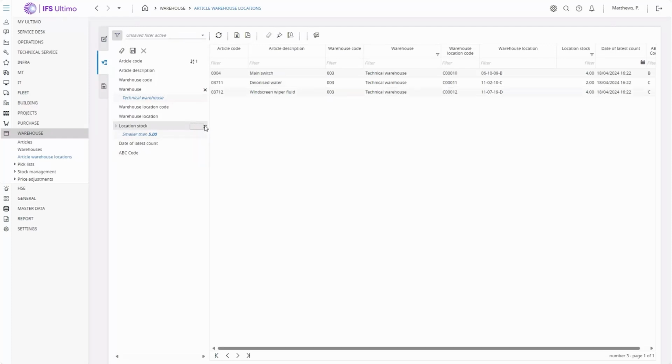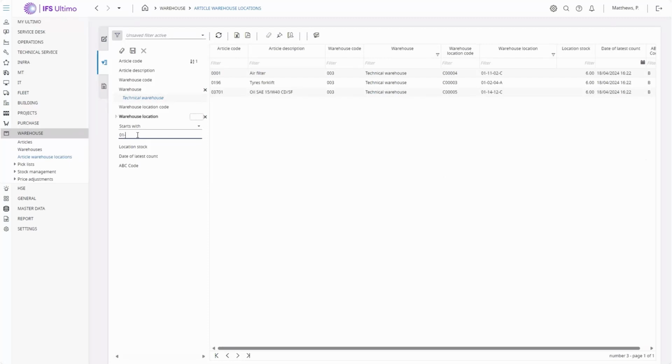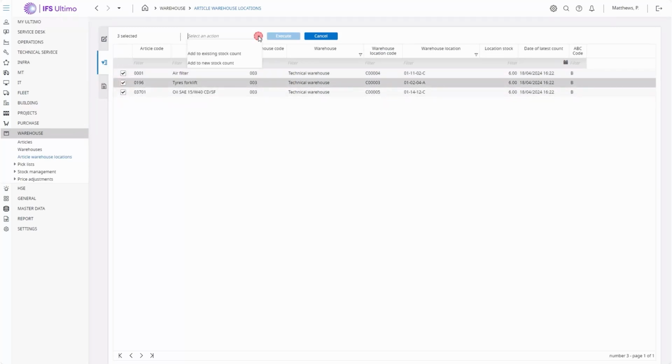Or maybe I want to count items that are part of a specific rack or a specific lane in your warehouse. Then I can use the warehouse location description, saying I only want to add items where the location starts with 0, 1. So I have a result of 3 in this case, and I can start a bulk adjustment. Now I can make a detailed selection. Maybe I can unselect or select items that I want to add.